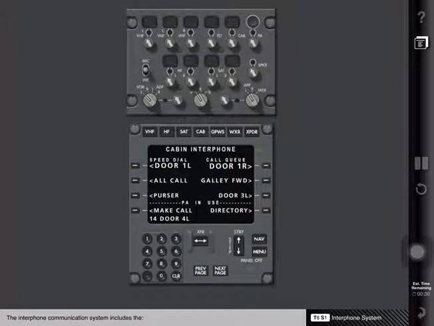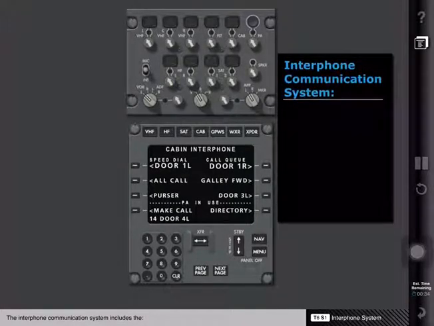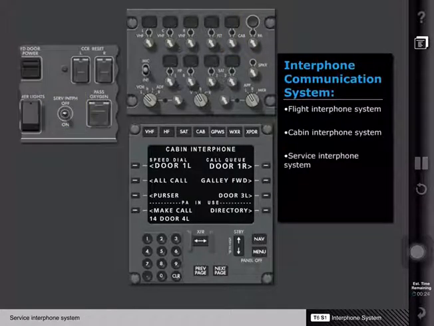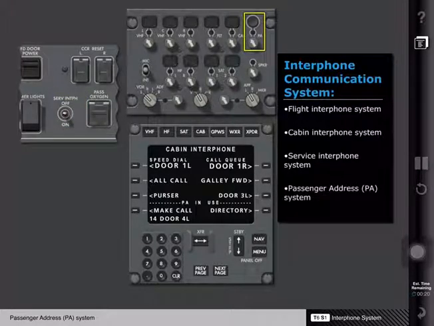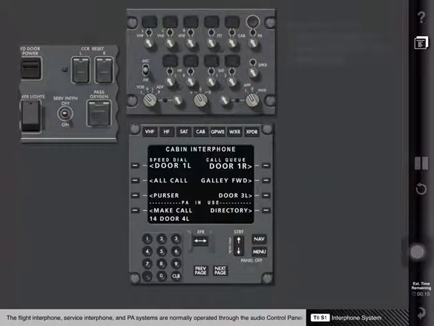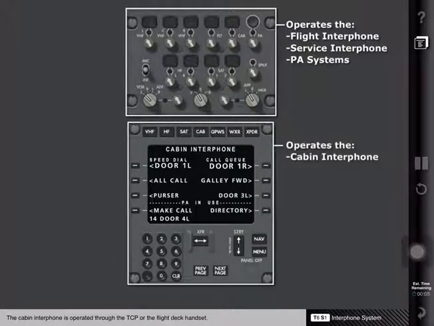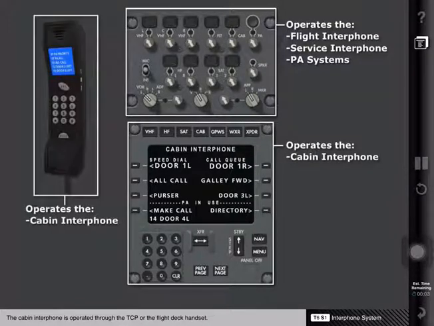The interphone communication system includes the flight interphone system, the cabin interphone system, the service interphone system, and the passenger address or PA system. The flight interphone, service interphone, and PA systems are normally operated through the audio control panel. The cabin interphone is operated through the TCP or the flight deck handset.